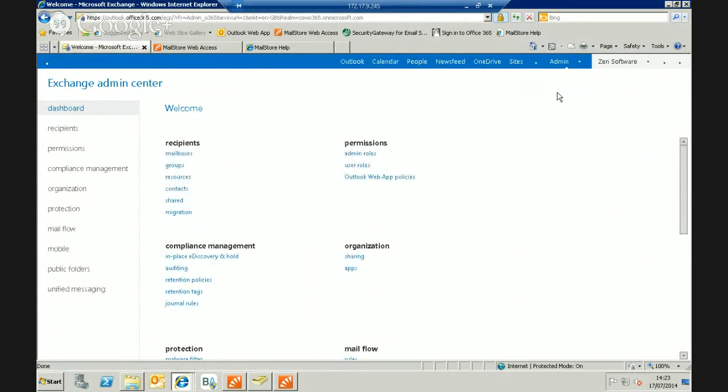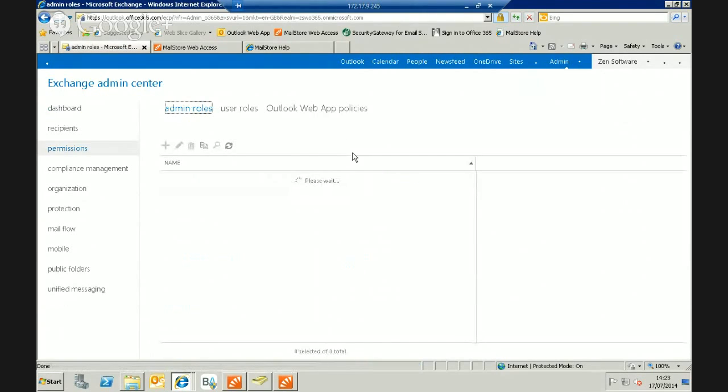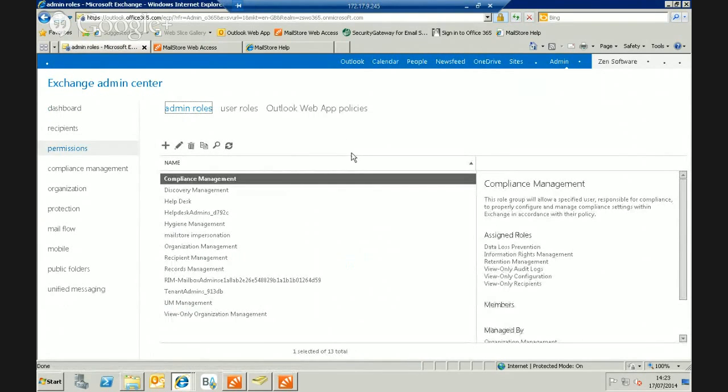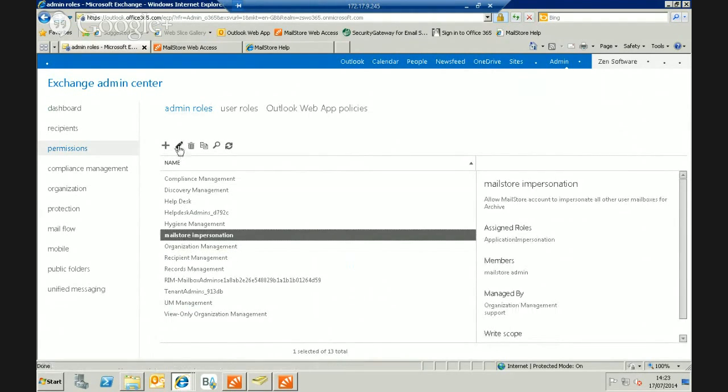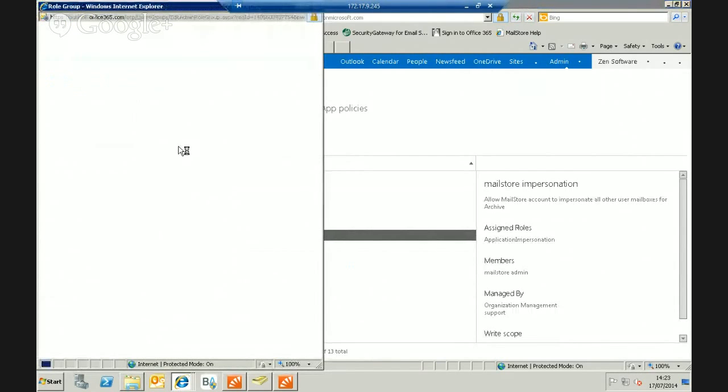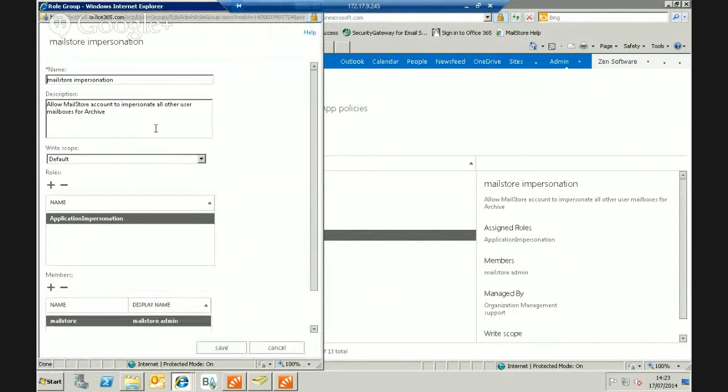There we go. Now, this is all documented if you're trying to make notes. But under permissions, there's the administration roles, and what I need to do here is create a new role. I've actually created it down here called MailStore Impersonation. You can call it whatever you want, but if I edit this role, you'll see that I've named it MailStore Impersonation, given it a description. Now the actual role I've added is called Application Impersonation. So if you're adding a new role, you'd click on the plus symbol and you choose Application Impersonation.